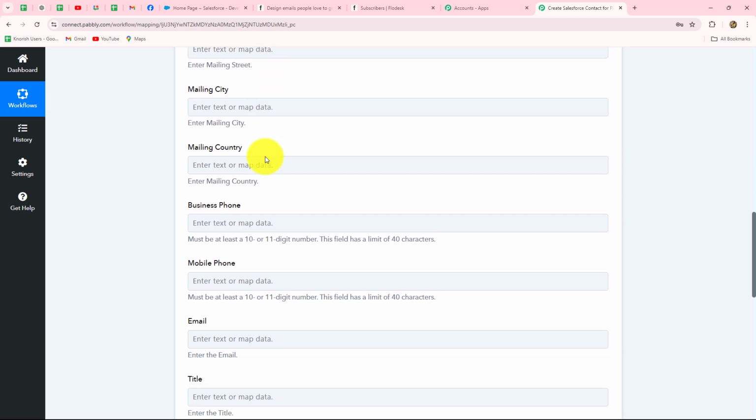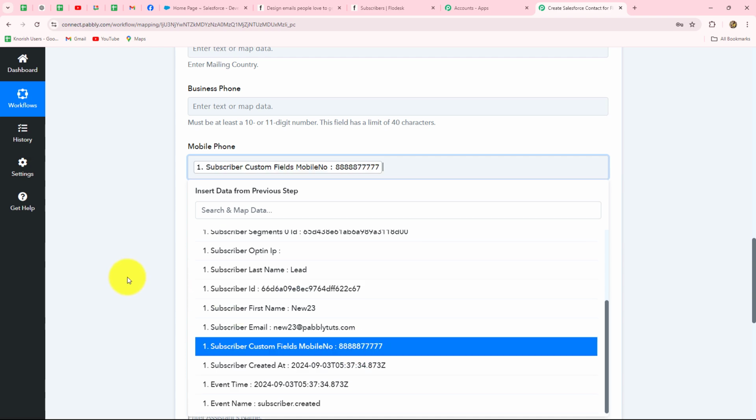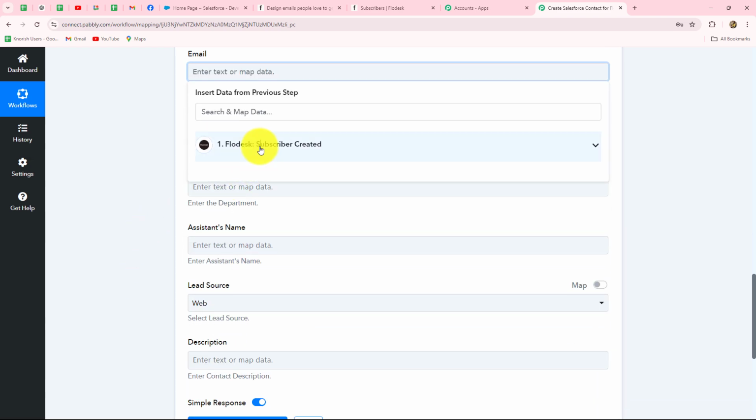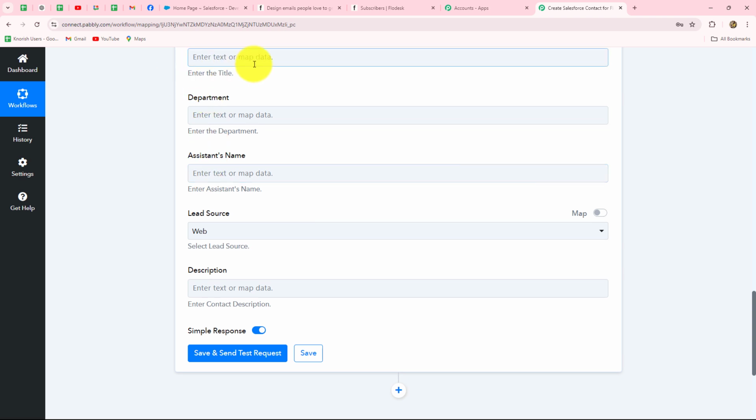Okay. Now directly I will move towards the mobile number which I have received. So I will map that. Then here we have the email of that subscriber. We will map that as well. If you want to enter a particular title to the subscriber, the department, you can also enter these details.